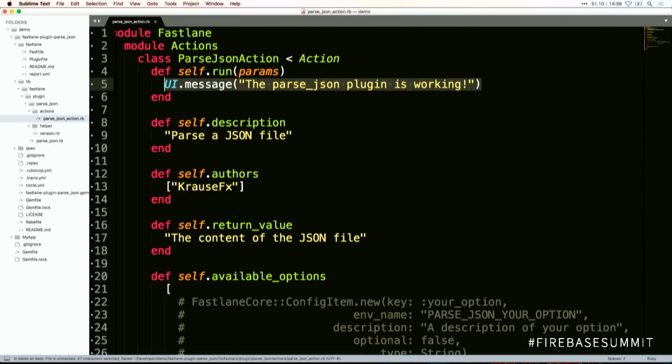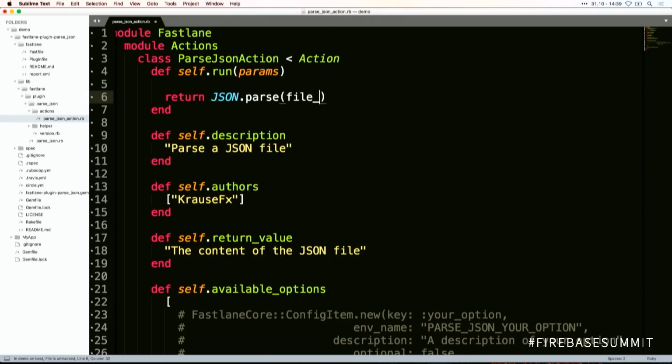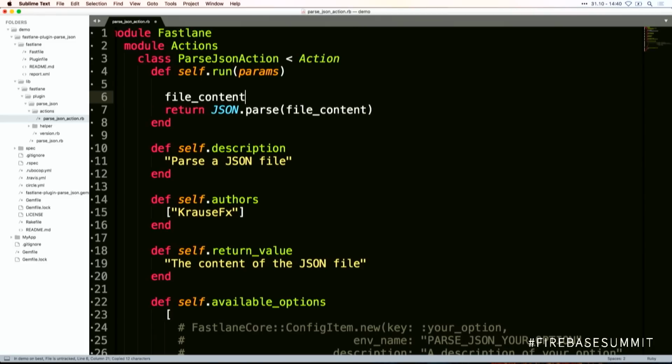And here we see the actual message we saw before. The Parse JSON plugin is working. All right, so we need to parse the JSON file, and it is very easy to do that in Ruby. All we have to do is return JSON.parse, and then pass the file contents. To get the file contents, we just call file.read, and we access the file path.